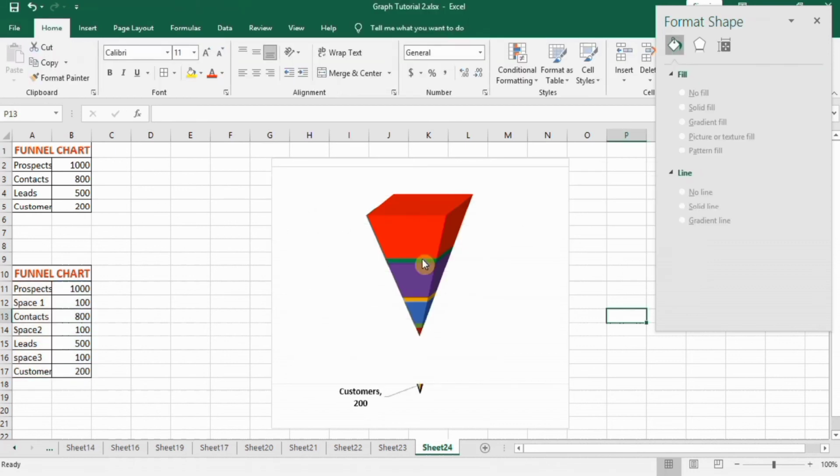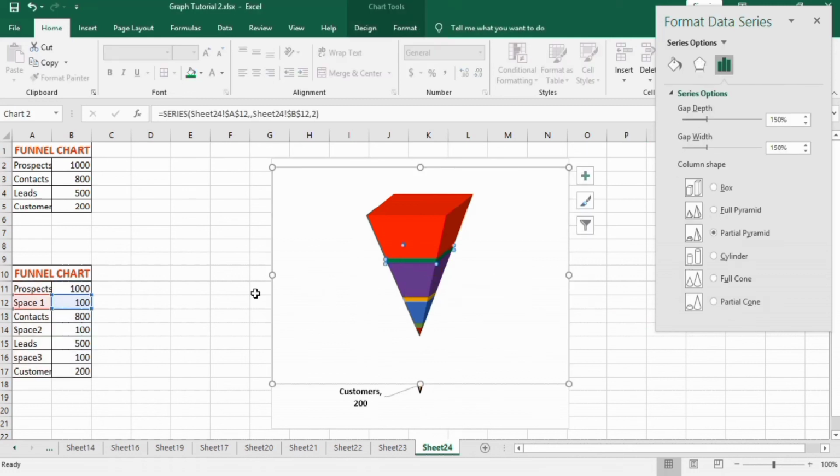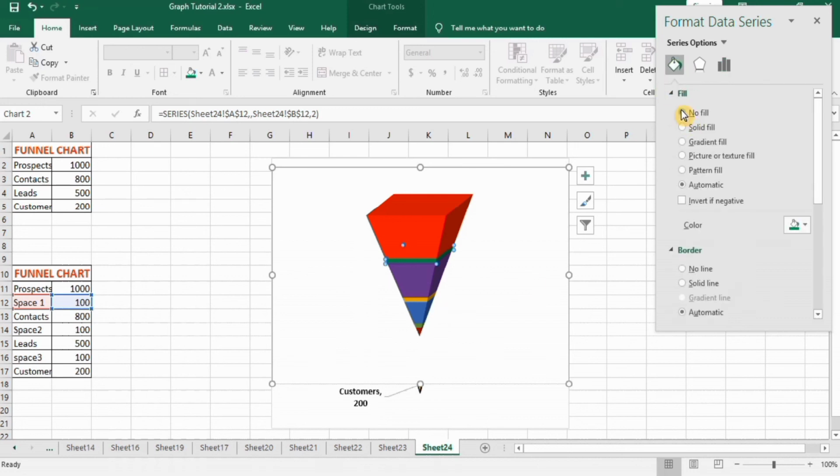Now to generate these spaces between these, select this one, which, you can see here, is the space. Go to fill and line option and select no fill and no line. Similarly, select this one and select no fill, no line, and similarly for the third one select this one and no fill, no line. And you can add data labels as I previously explained.